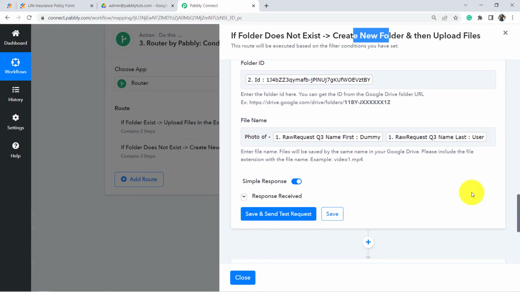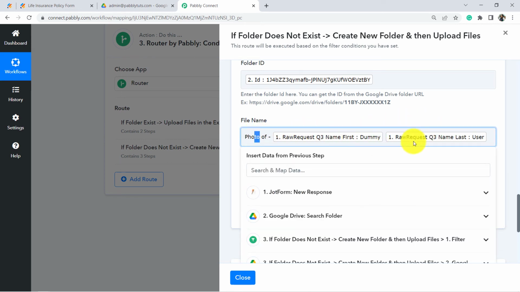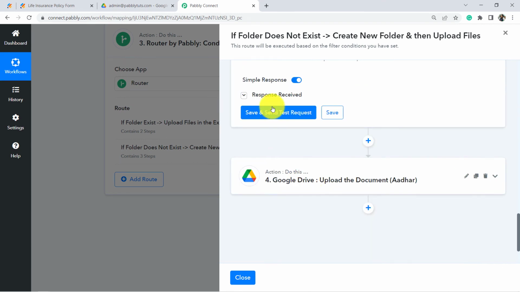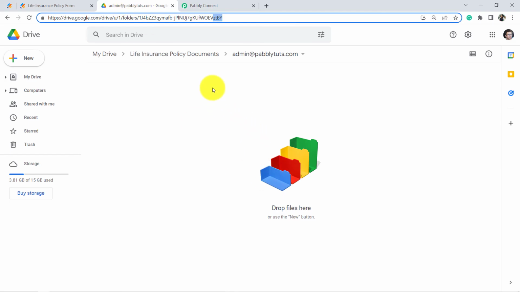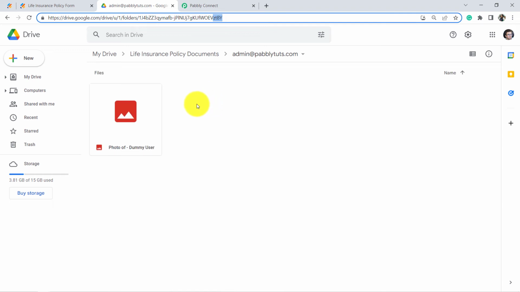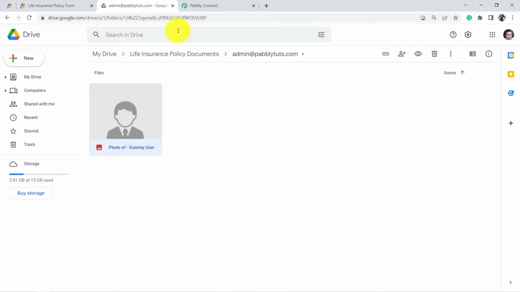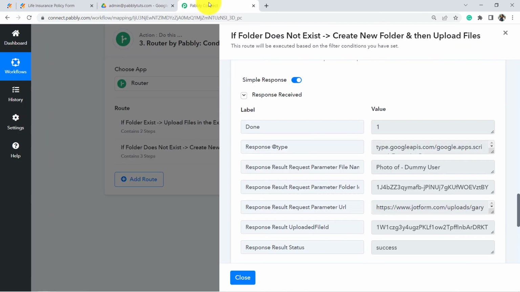Now it is asking for the file name. Well, I want the same file name, photo of, and the full name of the user. Let's click on save and send test request, and you will see the response will be received and the file will be uploaded automatically, basically the passport size photo. And yes, this particular step has been executed and the photo has been uploaded automatically.